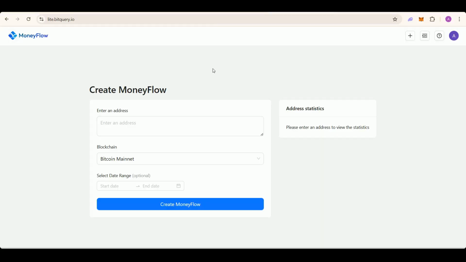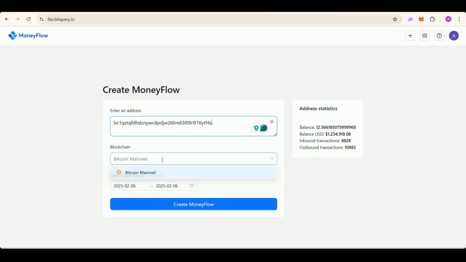Now let's get started. Go to lite.bitquery.io, enter the address you want to track the funds for, then select the blockchain and select the date range. You will see the address statistics as soon as you complete this form. I will show you how to do it. I'm going to put in a Bitcoin address. Select the Bitcoin mainnet. The automated date range will be selected.